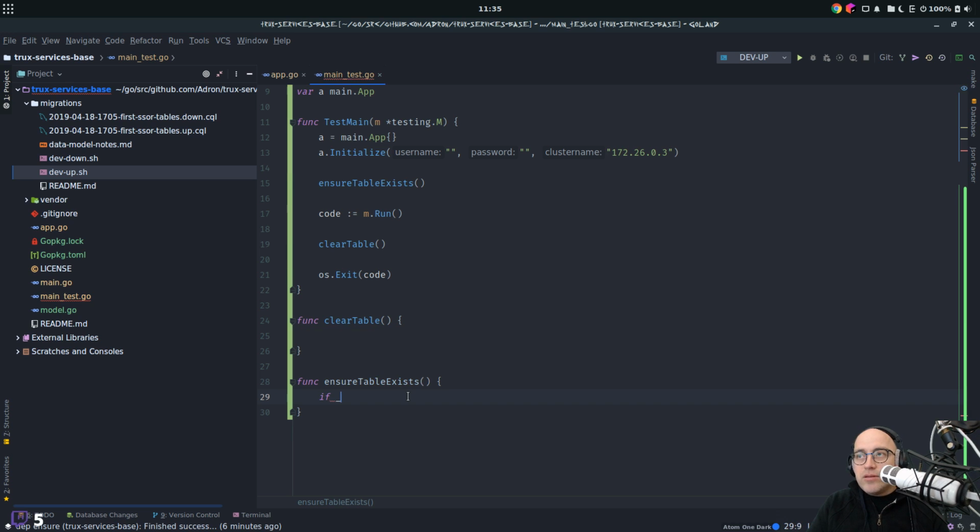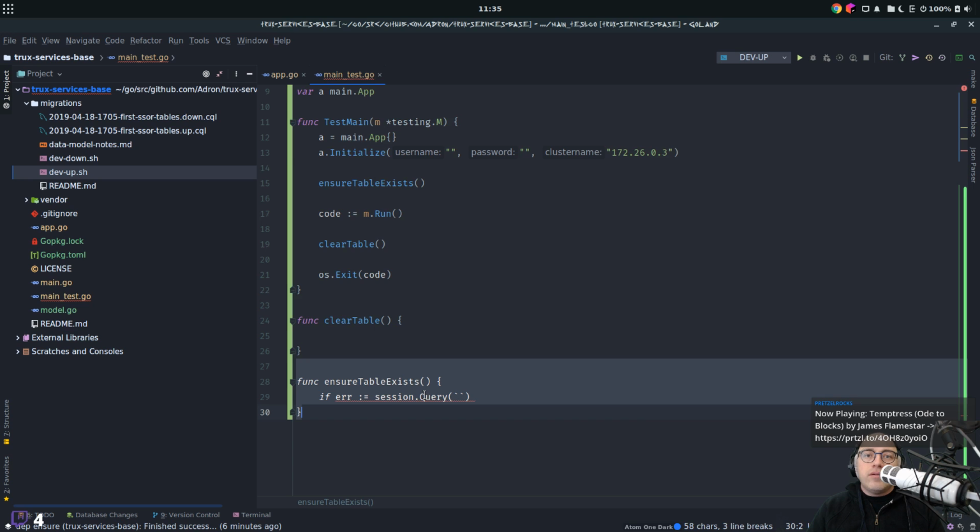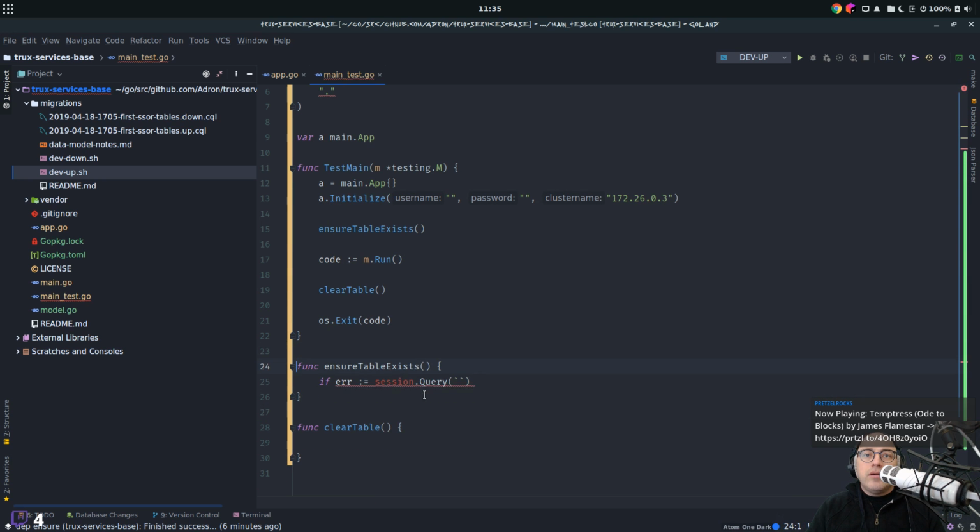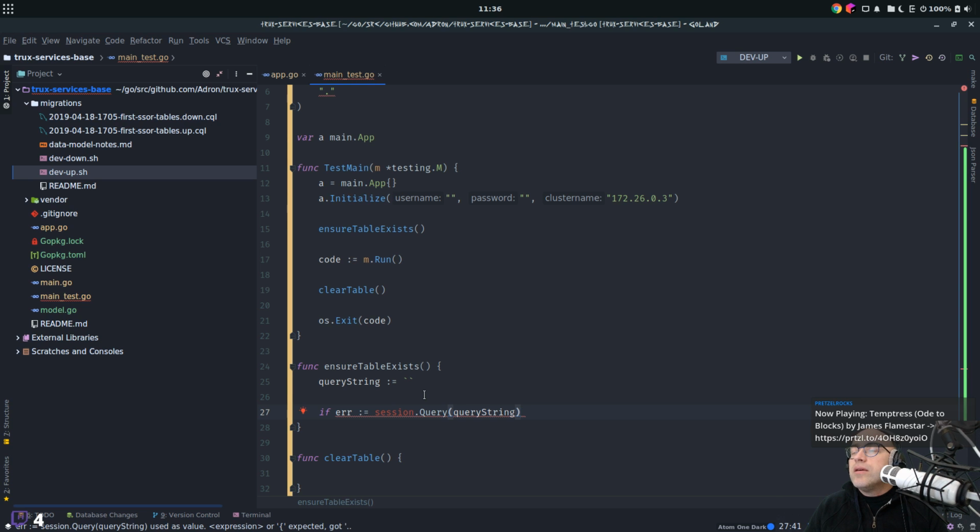Now ensure table exists. I want it to run a query. So what is it? It's session dot query. Right, yep. Okay. And then we're gonna do some backticks for the string, but I want this over here. Let's create a var query string, and we're gonna make it the backtick thing. So this will just make this line a little bit cleaner. Query string, and then run the query.